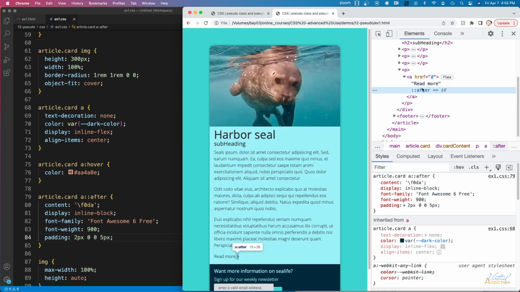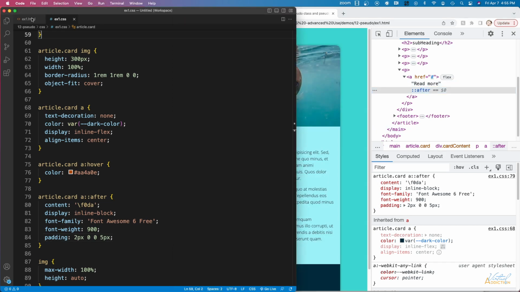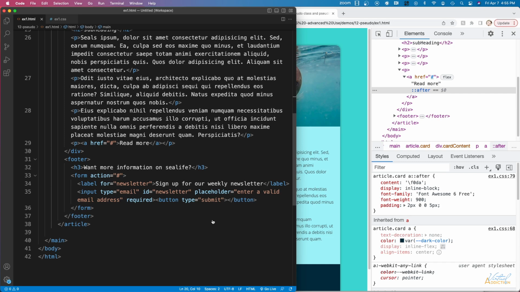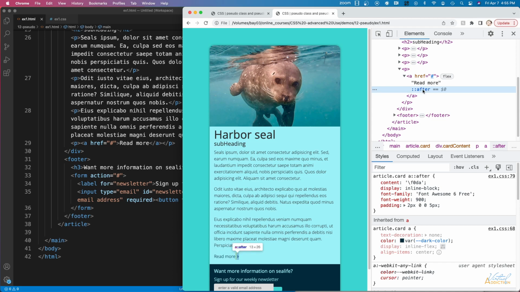This code does not exist in the actual HTML. This is something that's being dynamically added via CSS. So this is a really great feature of pseudo elements. You can actually inject information into your page without having to actually create the content within the HTML. There are lots of ways in which you can use pseudo elements, but this is a very common use of the pseudo element.